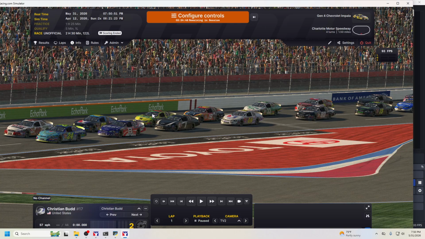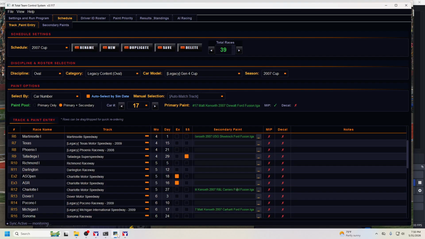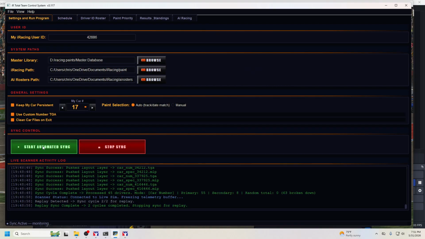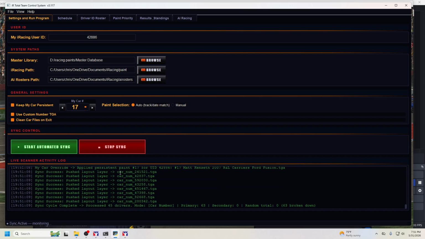So anyway, as you can see, it loaded up the 17 here. It loaded up the 19 Fantastic Four car, this Chocolate Checks car. Now, just to demonstrate, if we were to hit primary only, and then we run our automated sync again, I think I have to stop and then run it.